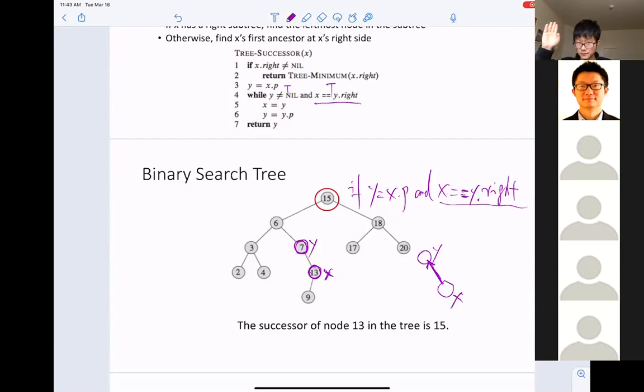Yes. Okay, so can we rewrite it in this way? While we are going up left, we can just translate this condition as: while we go up left, we have x equal to y and y equal to y dot p. So what do we do with that?